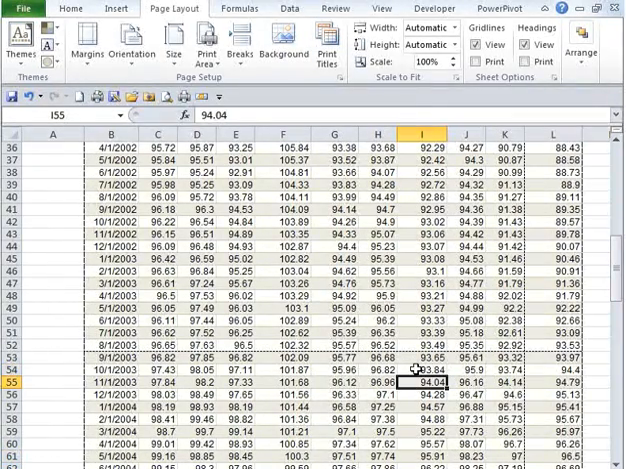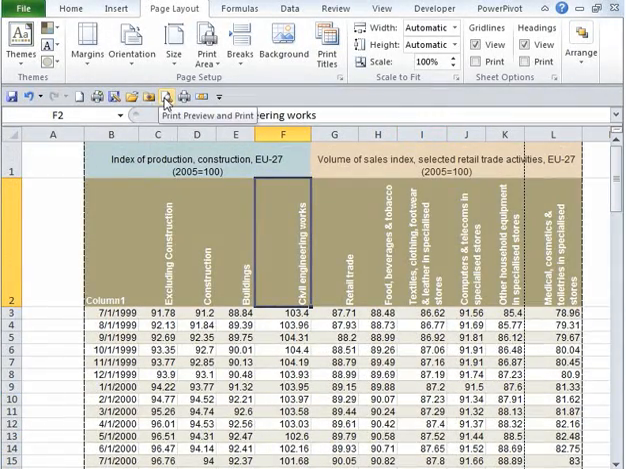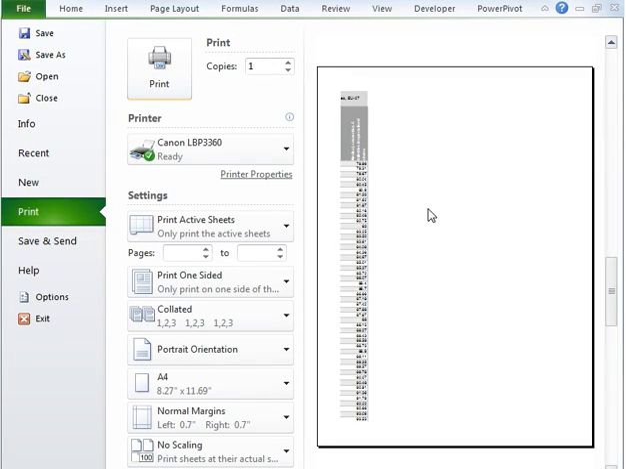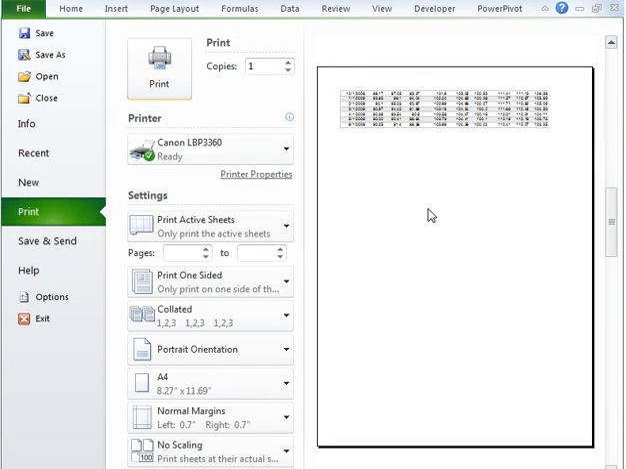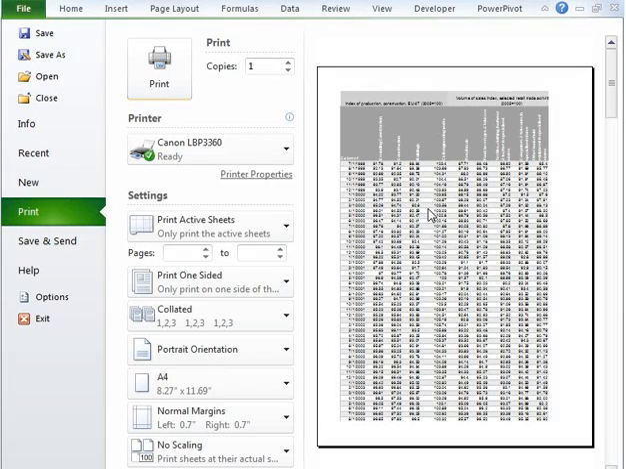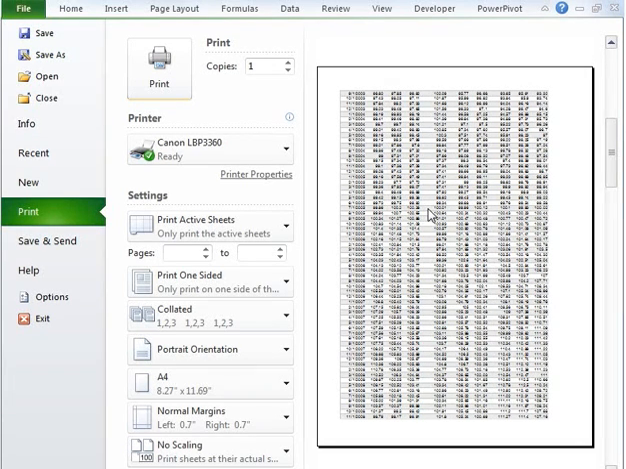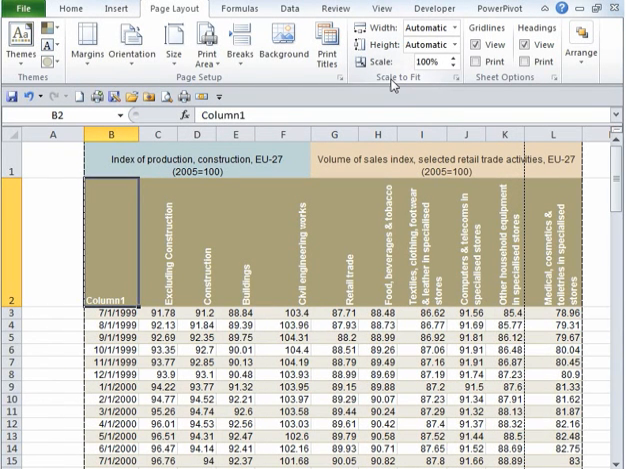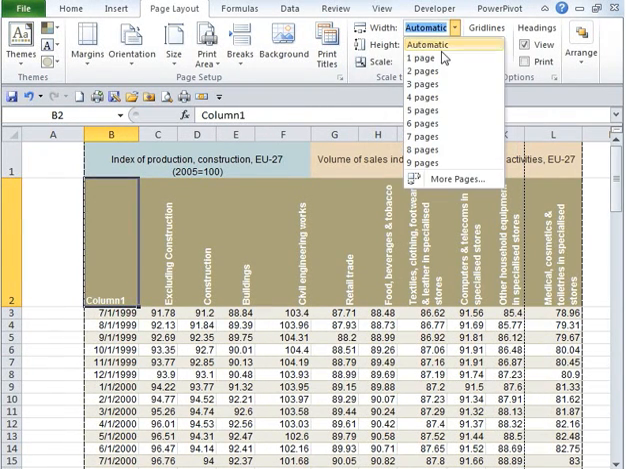It does not contain column headers. We can verify this by clicking on the print preview. As you can see, column headers are appearing only in the first page, and the last column is appearing in page 4. So we're going to go back to page layout, and under scale to fit, there's an option called width.